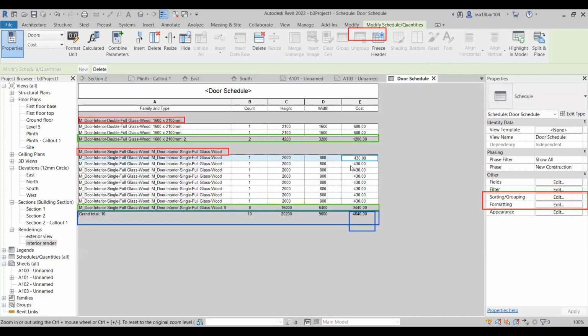See, family wise we have the total count, height, width, and cost. And overall, irrespective of any family, total doors are 10, total height of the doors is this much, total width is this much, and this is the total cost of the doors that you have in your whole project. Okay, so this is how you can make a schedule for any object.